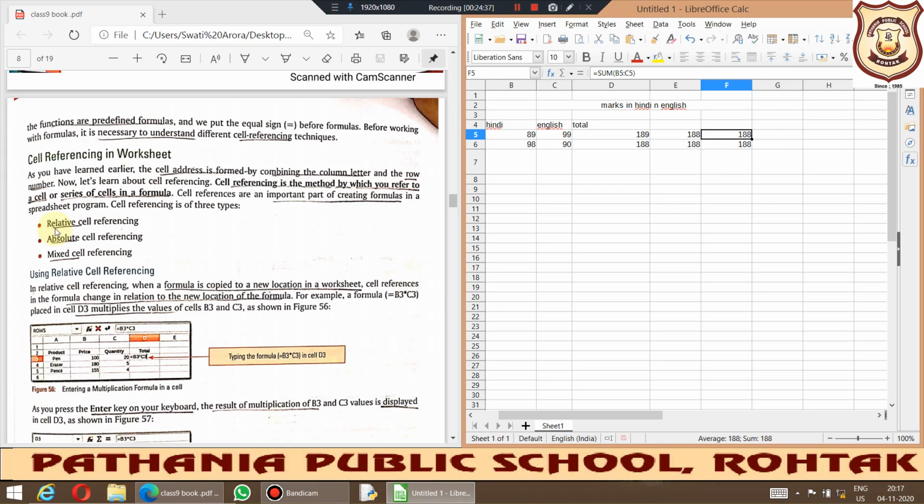Relative cell reference says: when a formula is copied to a new location in the worksheet, the cell references, meaning the cell addresses in the formula, change in relation to the new location.